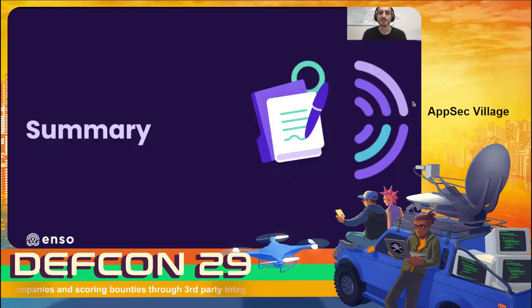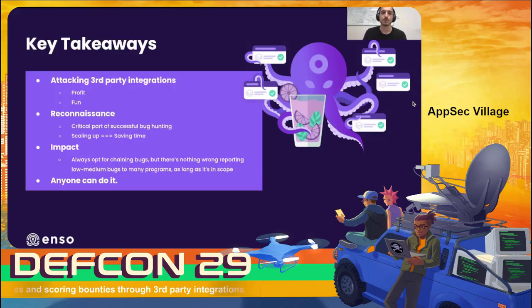Let's go over the summary of the talk. The key takeaway I want you to take from this session is, one, attacking third-party integrations is profitable and it's fun. Finding a single bug that affects many assets gives you more profit and more value for the work you dedicate, instead of finding single specific bugs on targets.